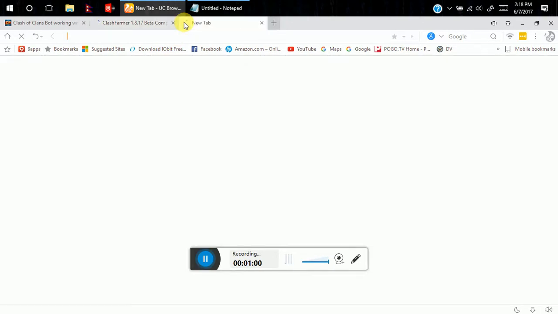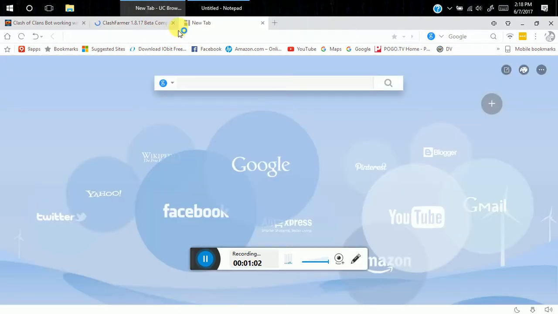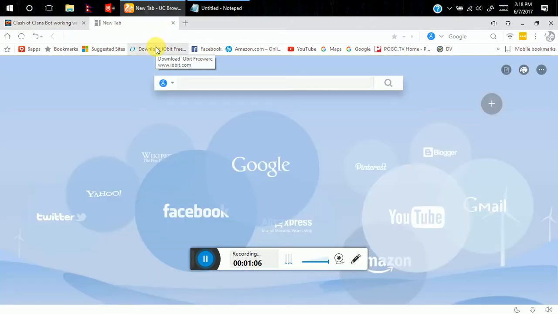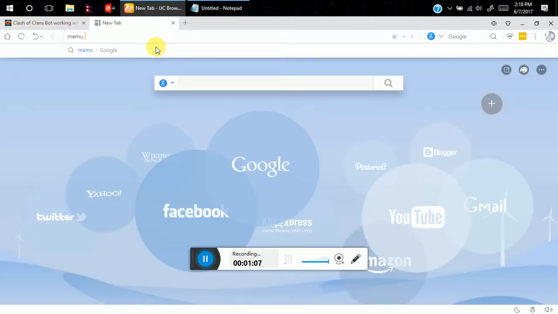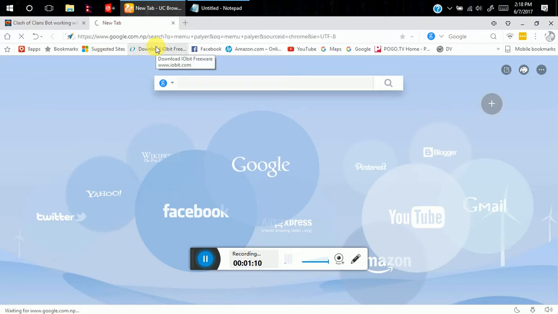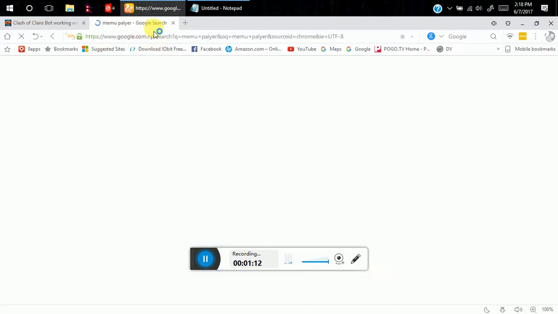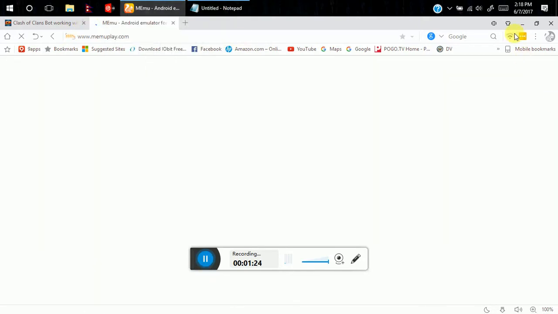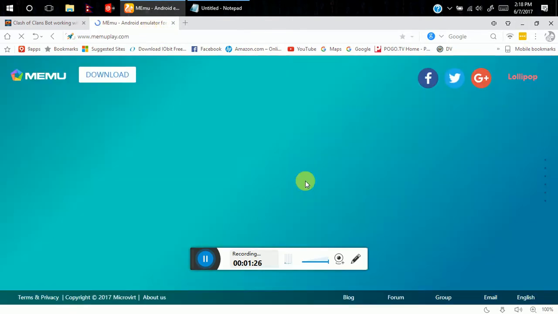Now to automate the process of Clash of Clans, you will need an Android emulator, and I recommend using MEmu Player. Now go to Google and search for MEmu Player. It's completely free and lighter than BlueStacks. BlueStacks is a little bit heavy. It makes your computer hang for a while. Now let's proceed to the MEmu Player.